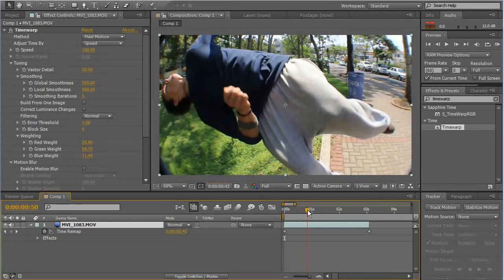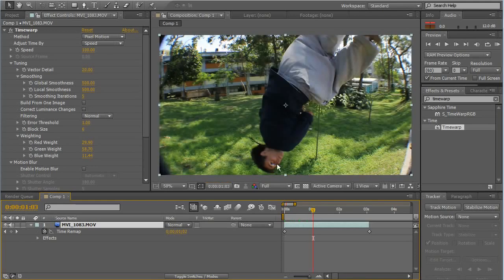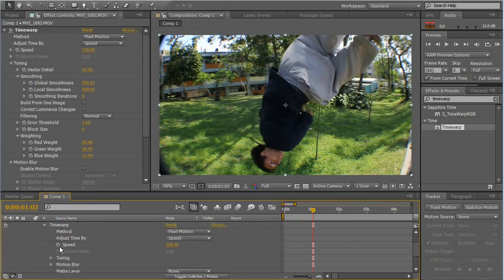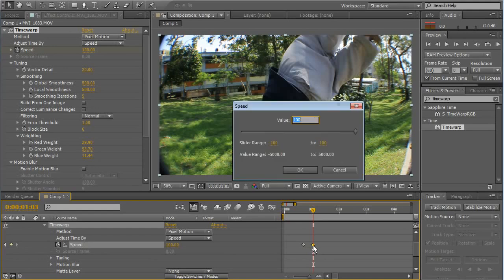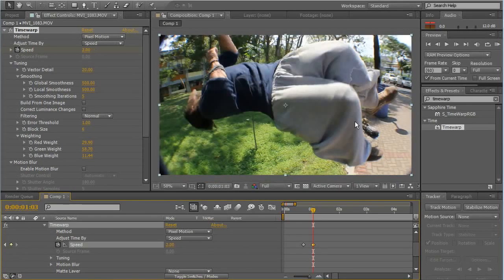Now I'm gonna find a place where I think the effect will work just fine. For example, here. So we go to Effects, Time Warp, and we click on the speed keyframe. And now we have a speed 100 at this frame. Now I'm gonna move it here and make another one. You can click here and double click, and I'm gonna choose 2% of the overall speed. In other words, this is very slow.